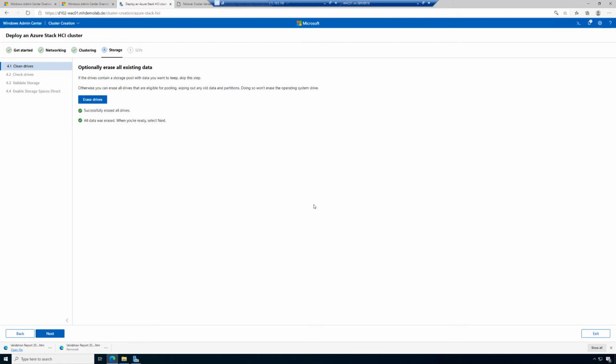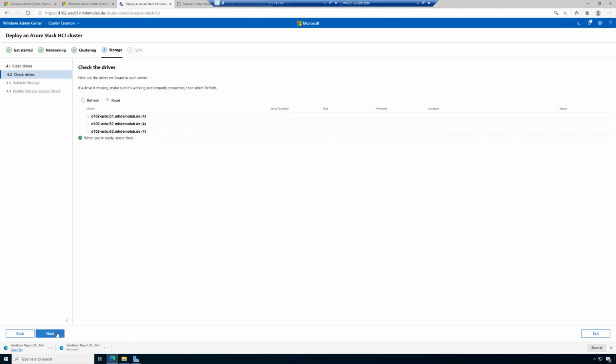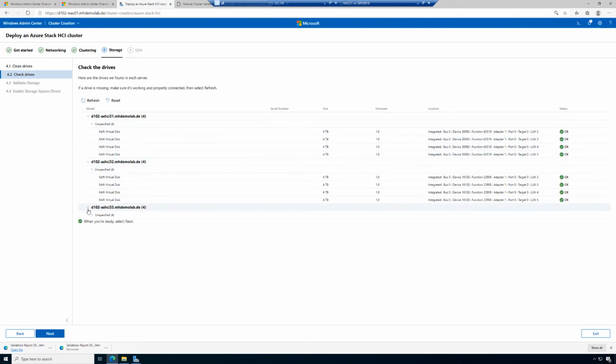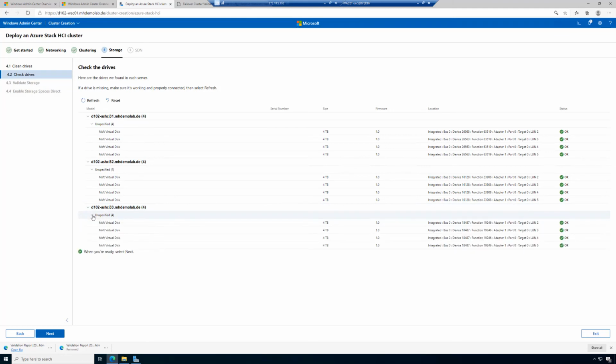This erase drives deletes all the metadata on the machines. So let's check the drives. And here we can see each of the servers has 4 drives. They are unspecified here, but we have a symmetric storage layout, what we learned is required for Azure Stack HCI. This information is in the module about Azure Stack HCI hardware requirements.